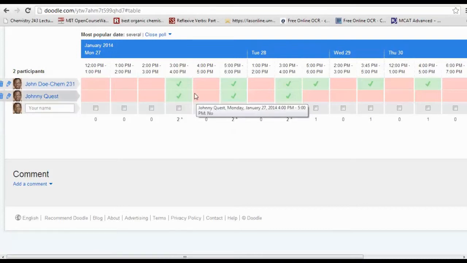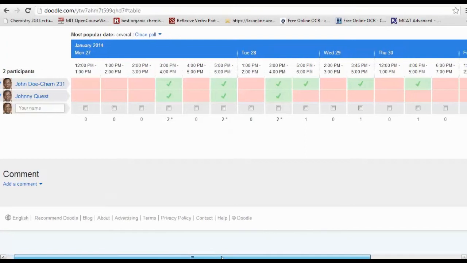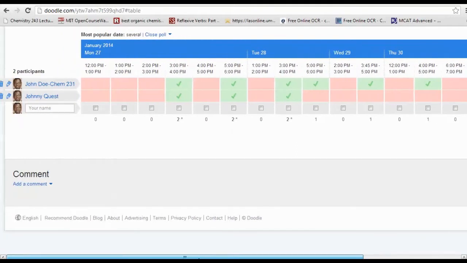So by looking at this, you'll be able to see that you're going to have a combined session on Monday the 27th, 3 to 4 p.m. and also 5 to 6 p.m. All right. And so you'll be able to know this information just from looking at here. So you're going to be getting a lot of this information being sent to your email. So you're going to have the ability to monitor these things as they happen.